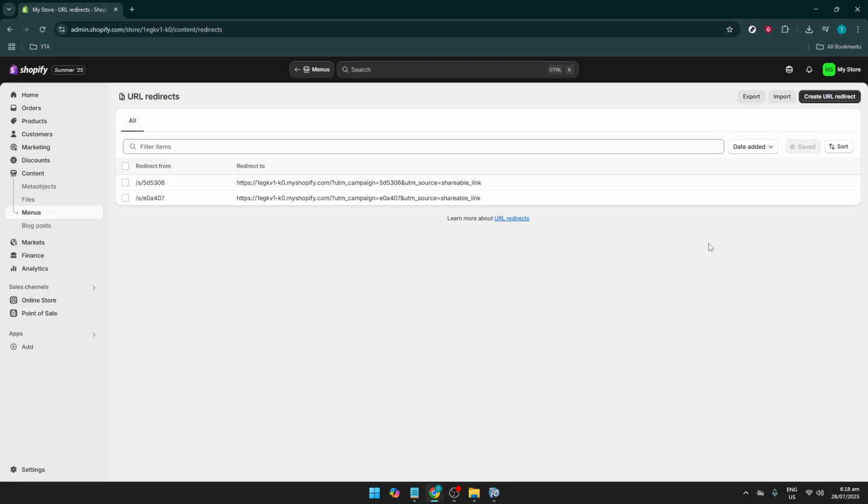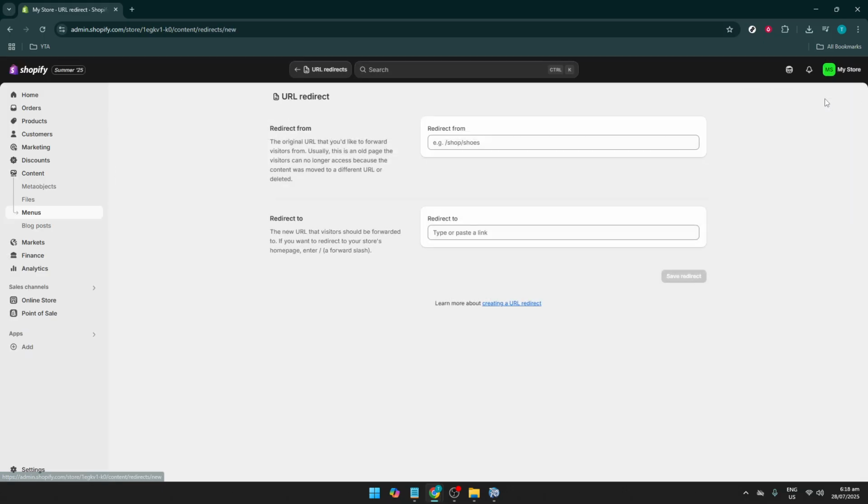Now, once you are on the URL redirects page, you will need to click on Create URL Redirect. This option is typically prominently displayed and signals the start of crafting new pathways for your visitors. Crafting these redirects ensures that your customers seamlessly transition from outdated URLs to new content without even noticing the change.